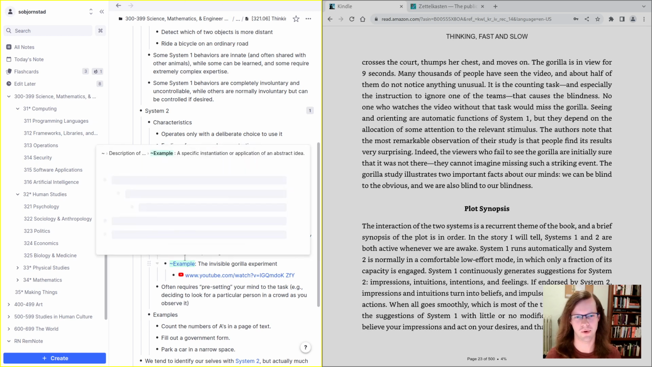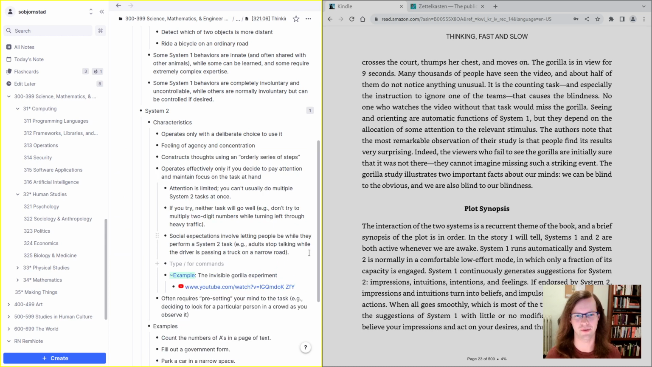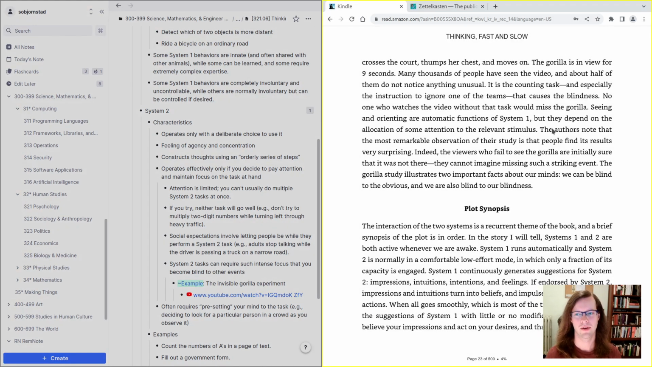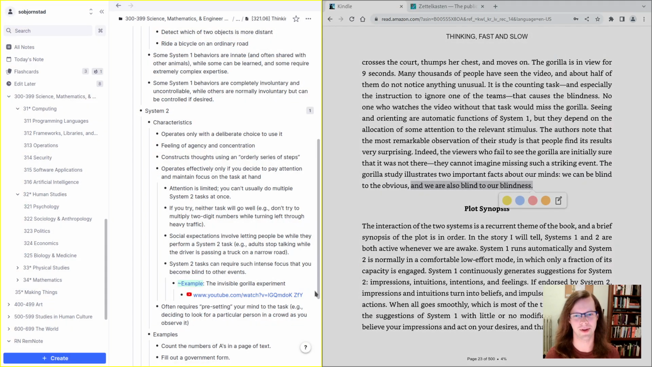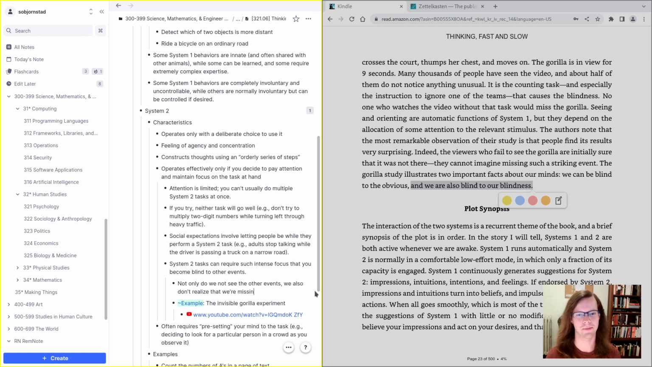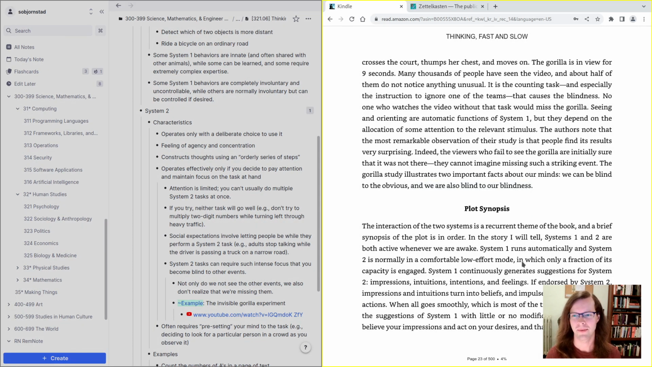I want to say a little bit more about this, how you become blind to other things. It can require such intense focus that you become blind to other events. We'll tab this over. And this is a really important point, right? We're also blind to the blindness. So not only do we not see the other events, we also don't realize that we're missing them. That's an important distinction. Sometimes you didn't catch somebody else's conversation somewhere, but you might actually know that you missed something. Not in this case.